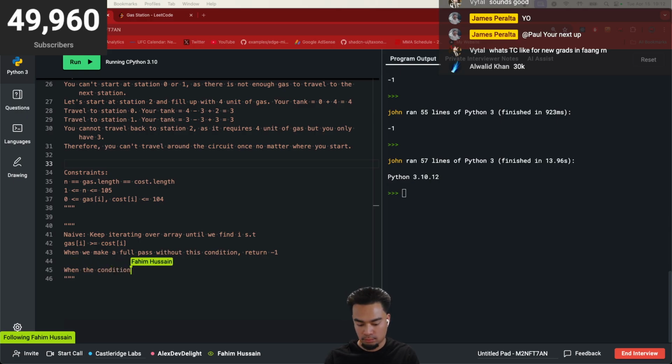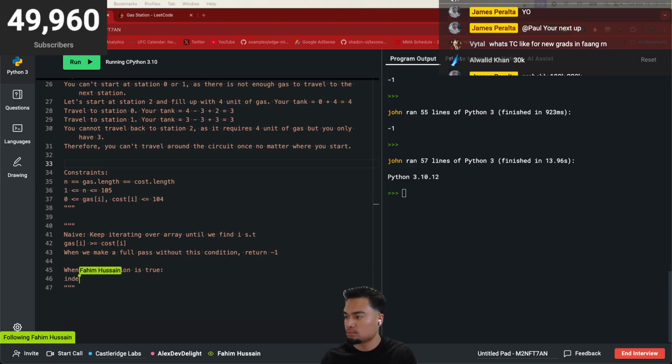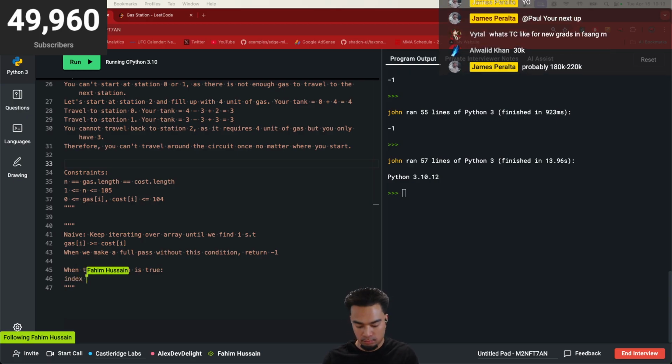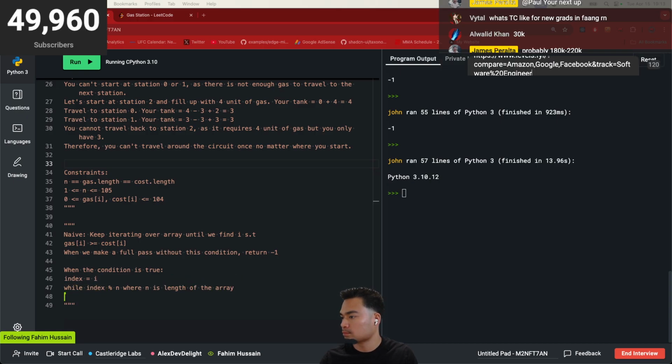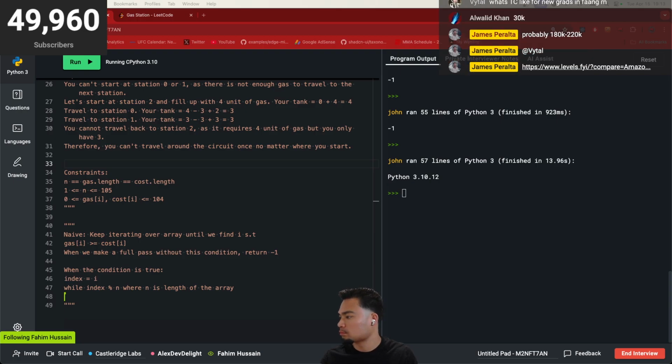So when the condition is true, here's what we do. We can probably have some sort of index set equal to that i. And then we can maybe say while index modulo n, where n is the length of the array.